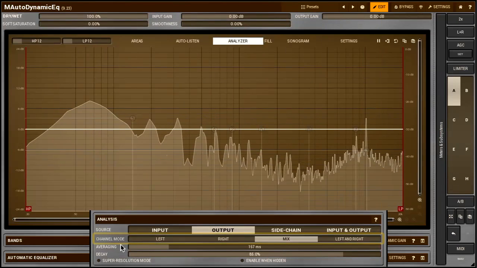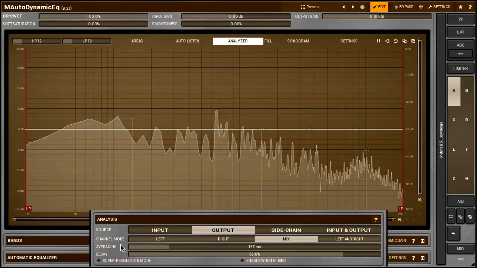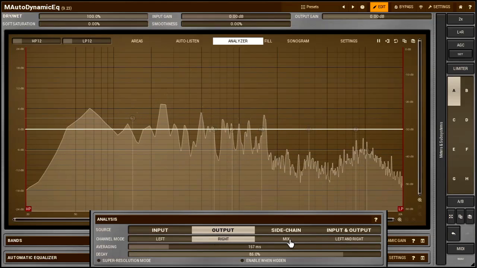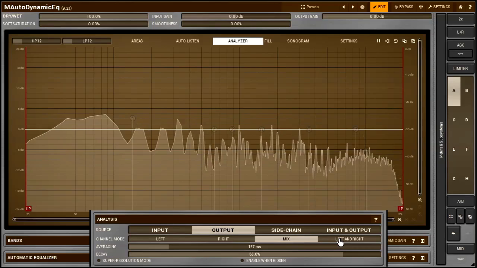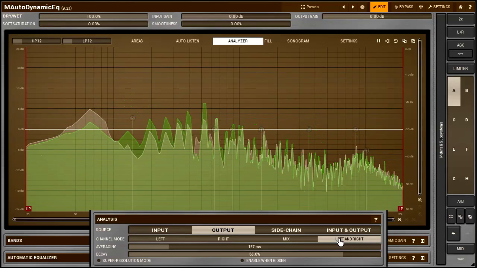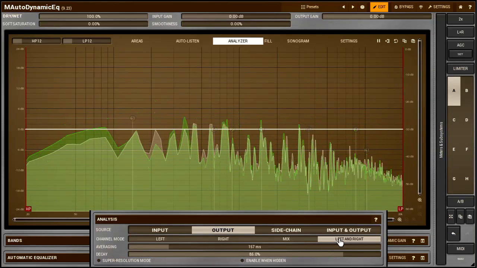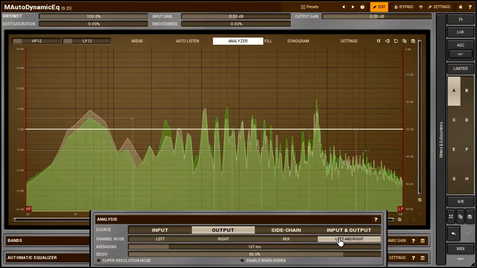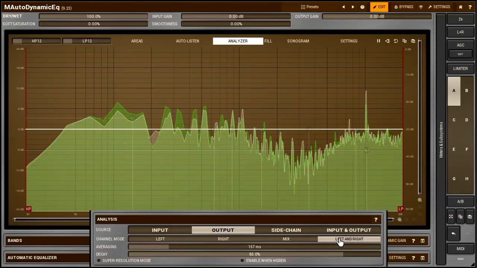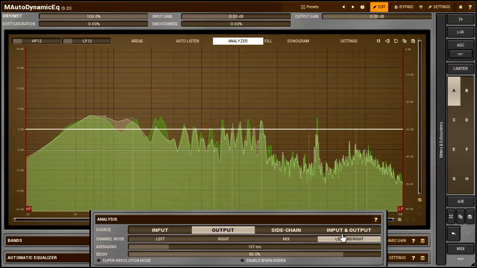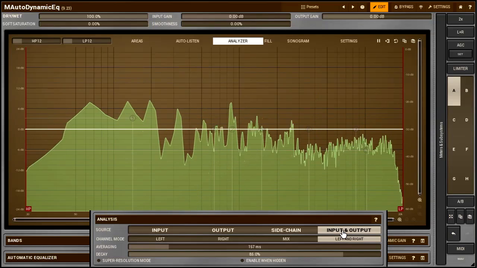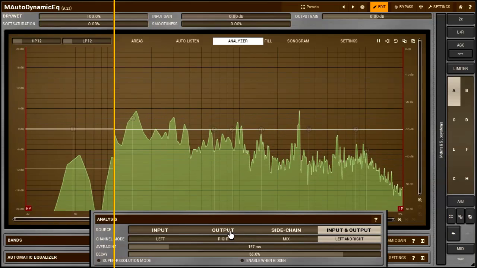The channel mode chooses a channel we'd like to analyze. We can select the left, right, mix, that is a mix of the left and right channels, and left and right. In the last case, we will see both channels simultaneously. Note, the analyzer can show a maximum of 2 graphs in real time. So if you set the input and output as the source and left and right as the channel mode, you won't see 4 graphs.